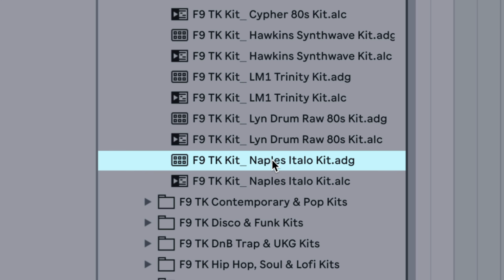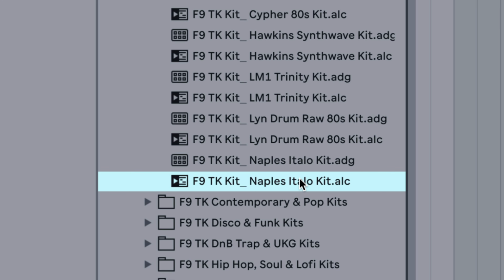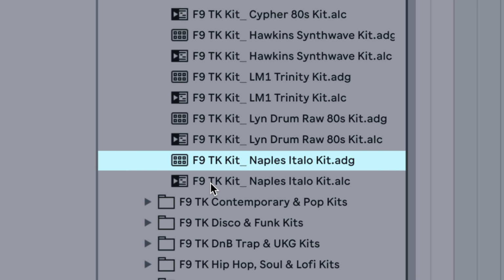Now, I could just drag this ADG, which is the drum kit rack file, straight onto an instrument track, but I'm actually going to grab this .alc file. This is an Ableton clip, and it contains the MIDI sequence information as well as all of the drum kit data above.